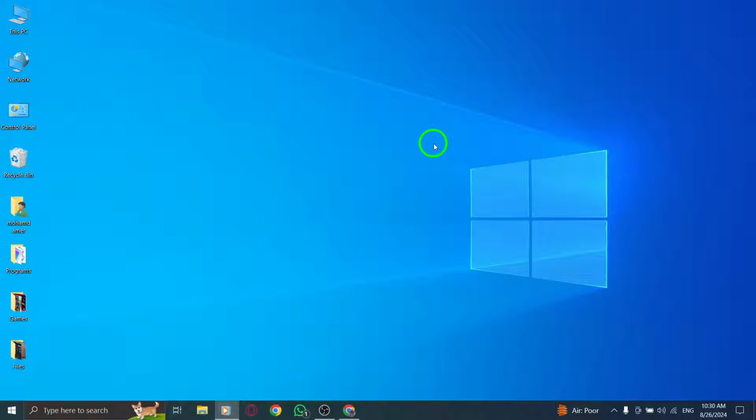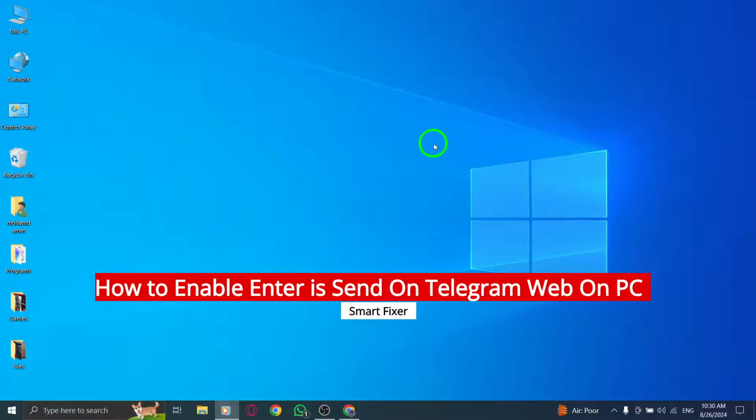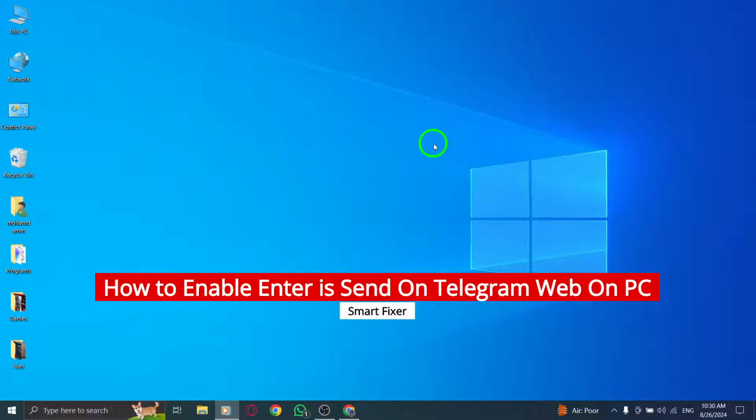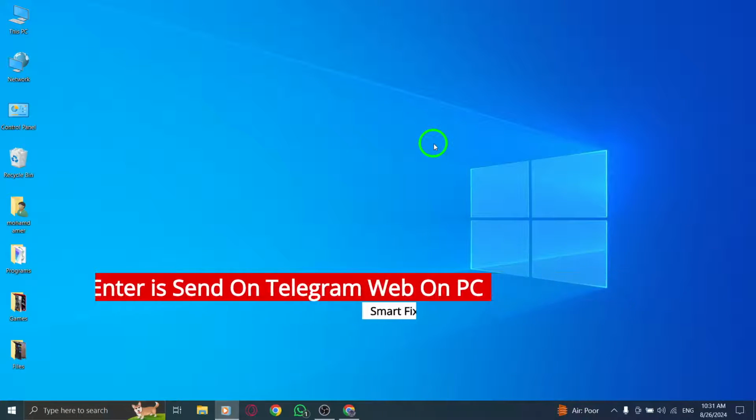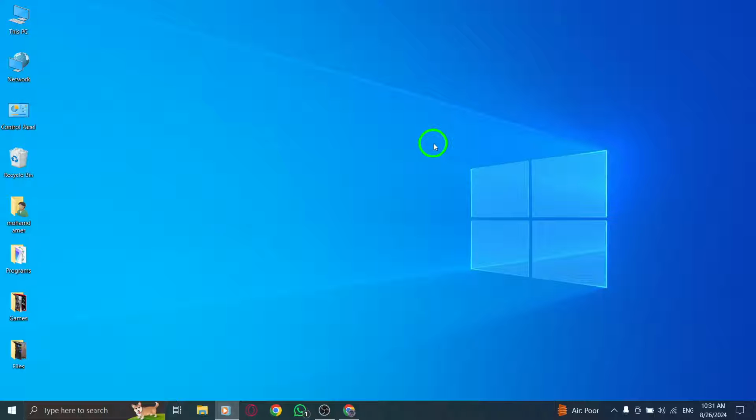Welcome. Today we're diving into a handy new update on Telegram Web for PC that allows you to send messages with the Enter key. If you're tired of clicking the send button every time you want to send a message, this feature is a game changer.